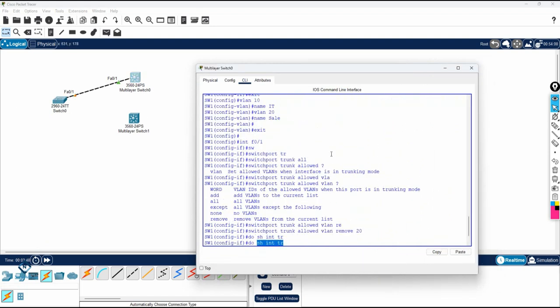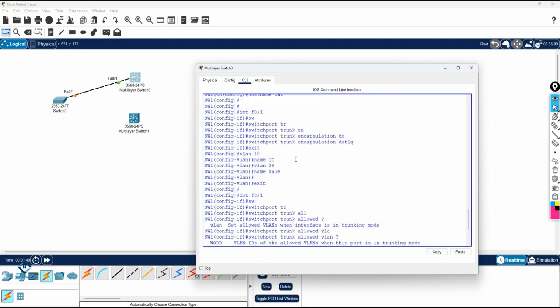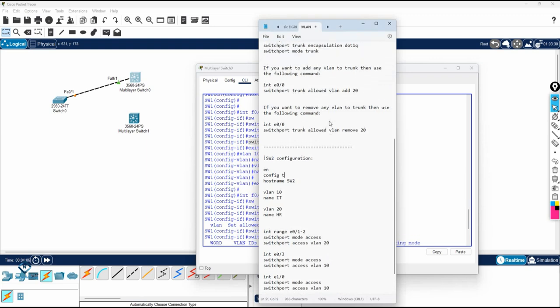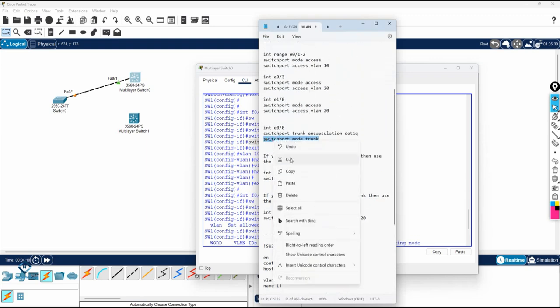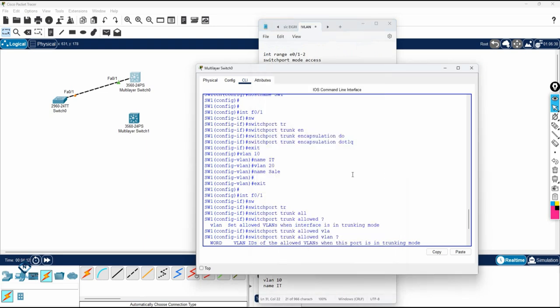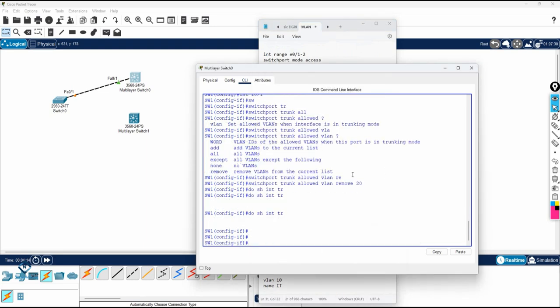And here what I done, let me see. Yeah, here I need to write one more command. Here I forgot to write. First you will go under that interface and you will write switchport trunk encapsulation dot1q. After that you need to write switchport mode trunk. I forgot here, but if you see here, we done here. If you see this command we need to type. Okay, so here I forgot to write that one, that's why it is giving some issue.